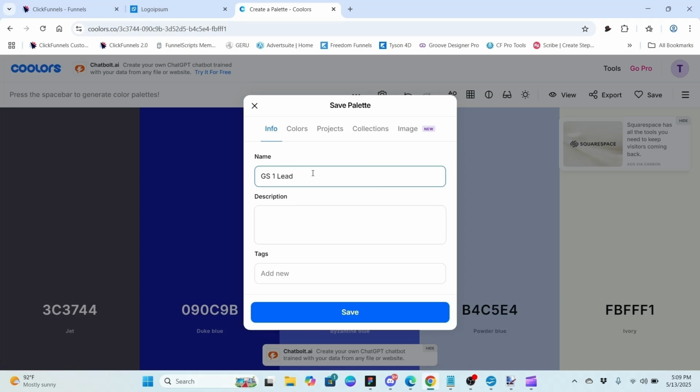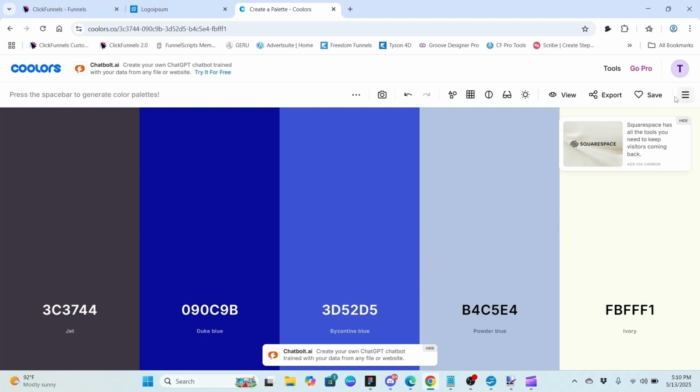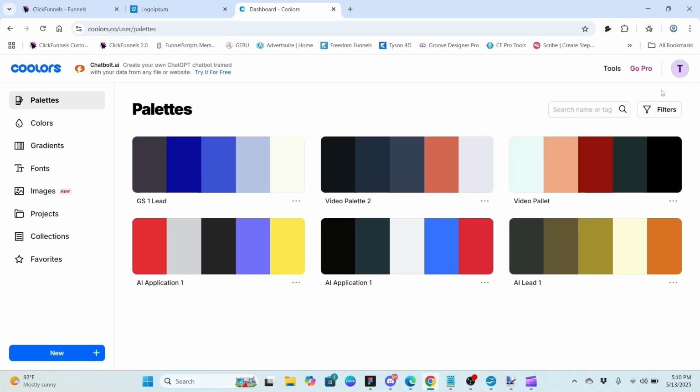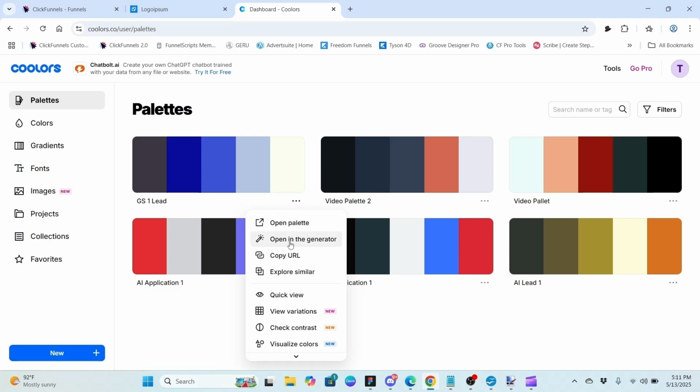We'll call it GS1 lead. And the reason we save it is because if you sign up for a free account, you're able to save up to 10 palettes in your dashboard. That way I don't have to worry about bookmarking that page. We just bookmark the color palette. That takes care of that. And then we can go ahead and open it back up in the generator.